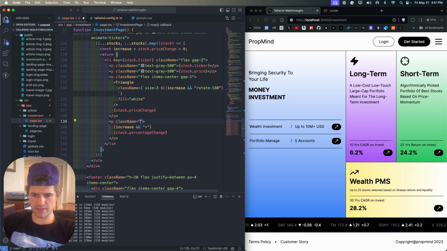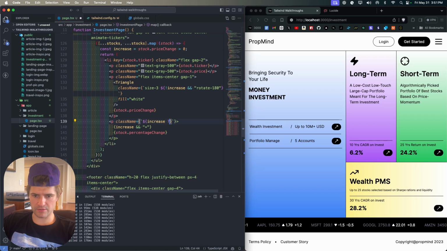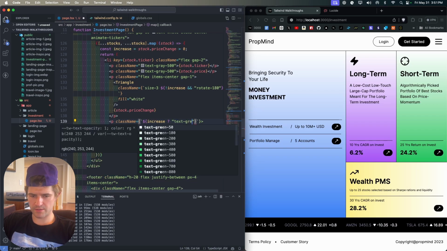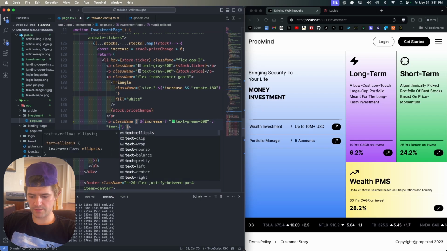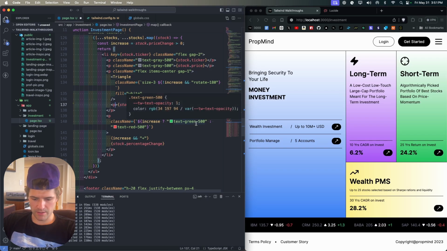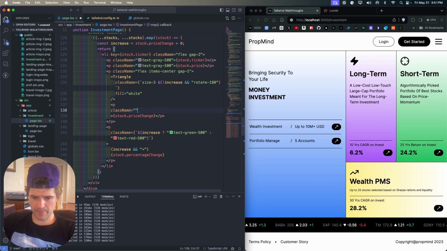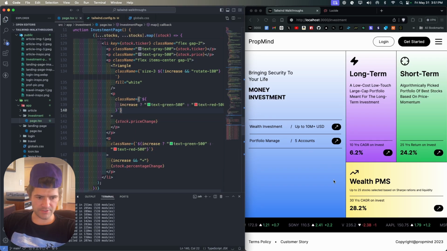And then we can also say a class name, braces, backticks, and say dollar braces increase question mark text green 500, otherwise text red 500. And we can do the same for the stock price change. So now wrap this in a p tag and then add a class name. We got to make sure it has braces and backticks, and then we can paste that in there. And so now both of these will have the correct color.